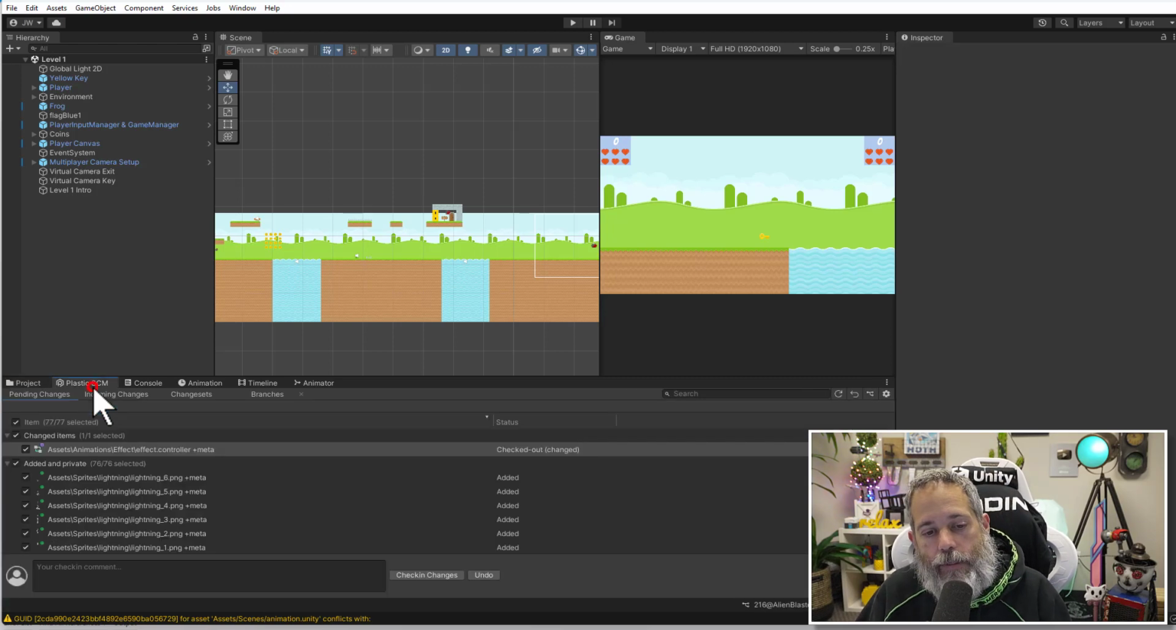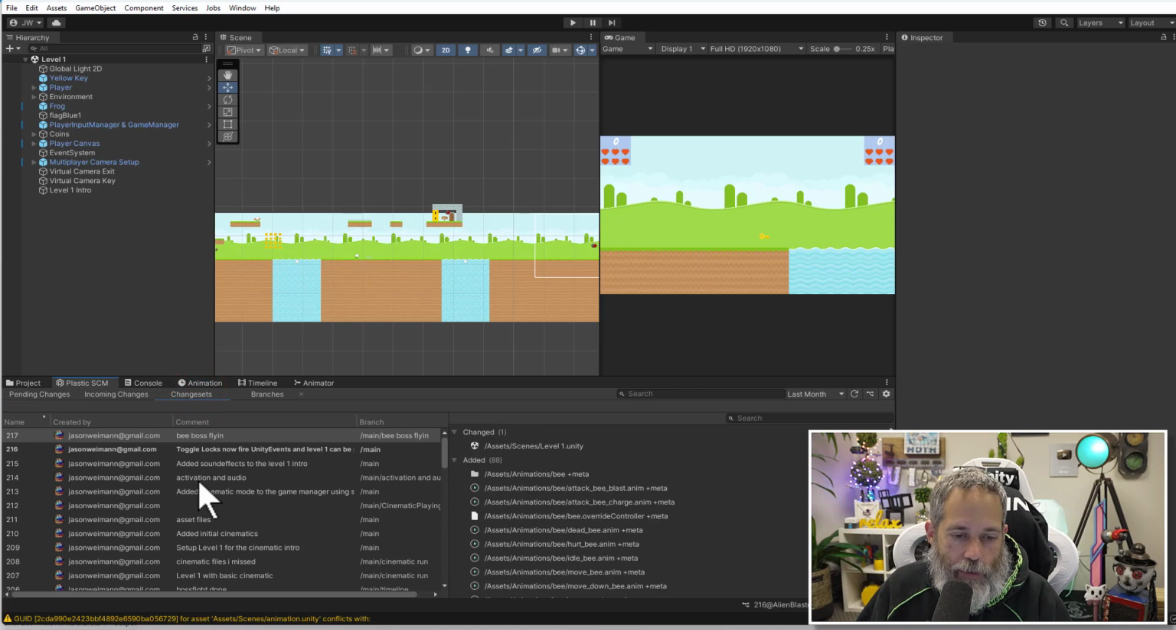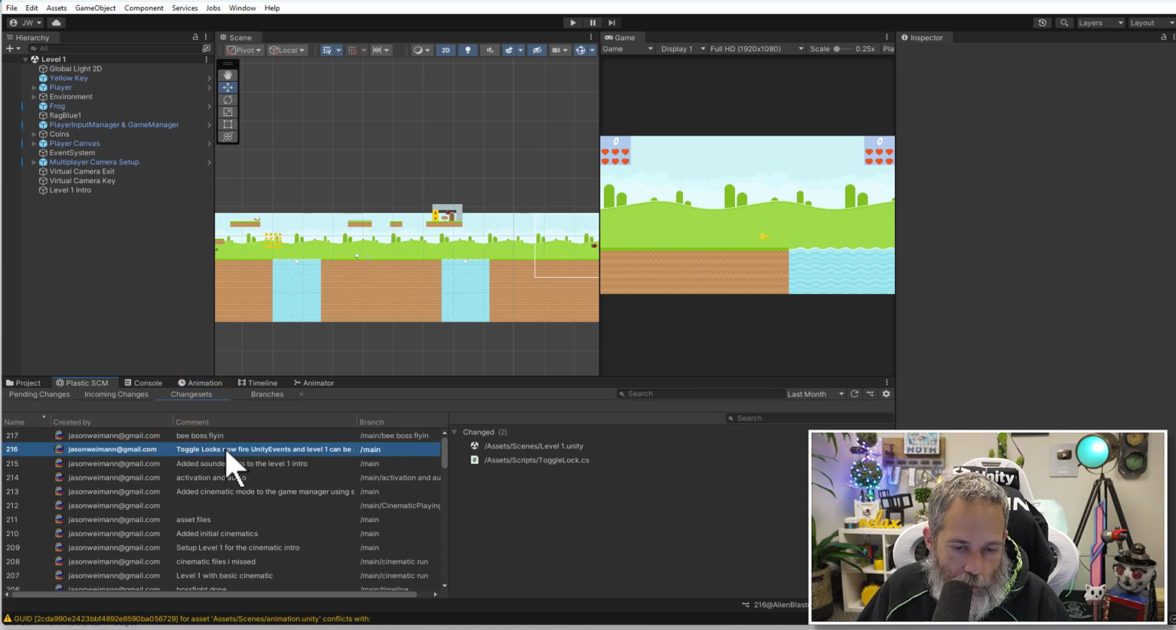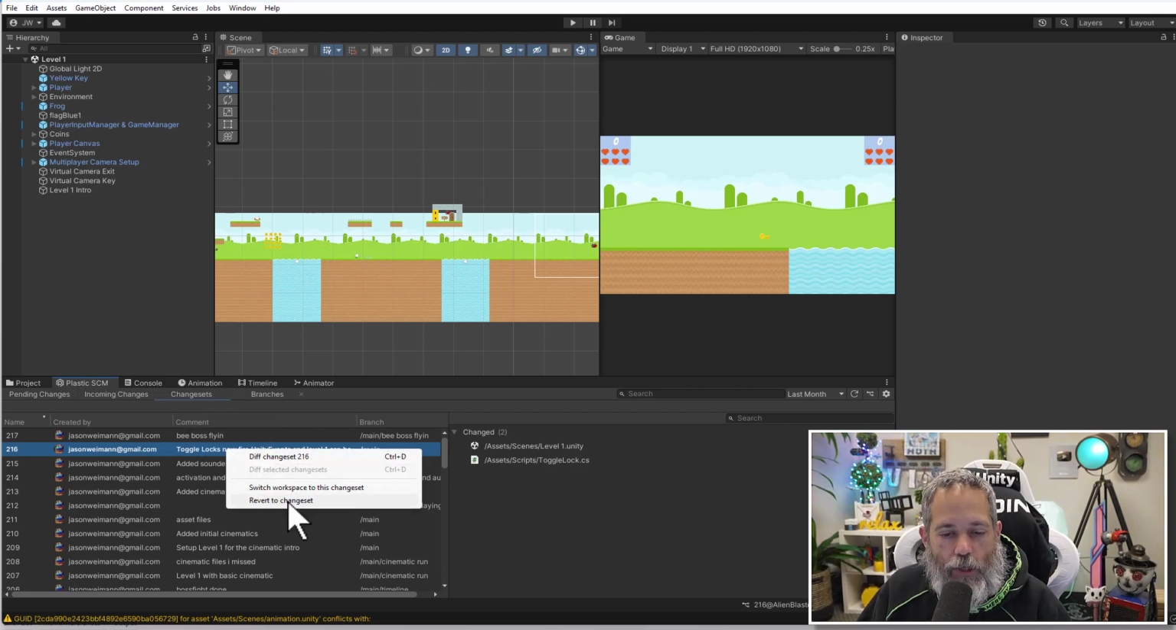Now, again, if you messed up, you made a mistake, you can go to your Plastic window, go to change sets, and then scroll to the last change set. So it'd be this toggle locks one, right click and hit switch workspace to this change set, or revert to change set, and it'll undo your changes. Revert will actually undo your pending changes. Switch to will require you to actually locally undo your pending changes. So you probably want to hit revert to, and it'll take you back to that past version.